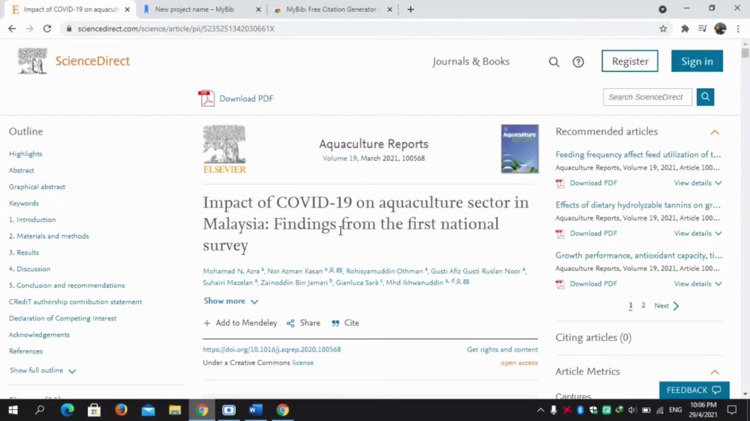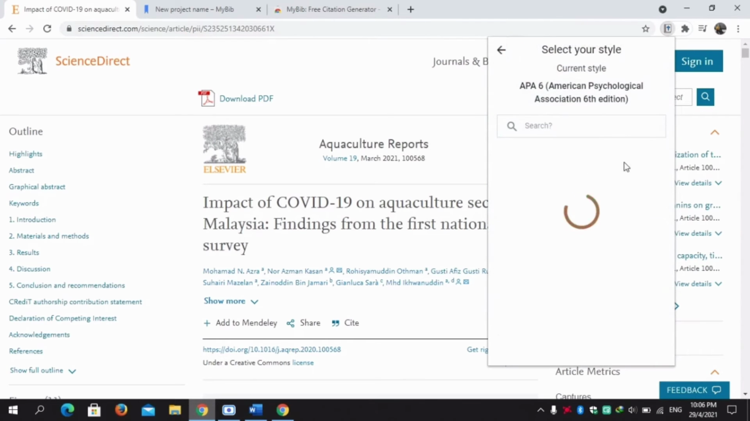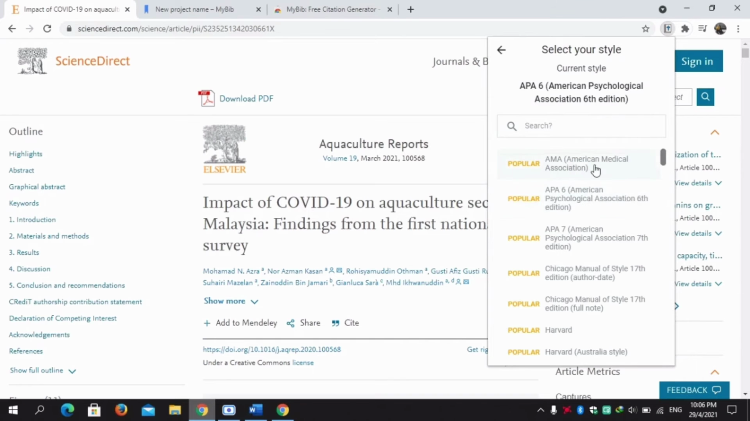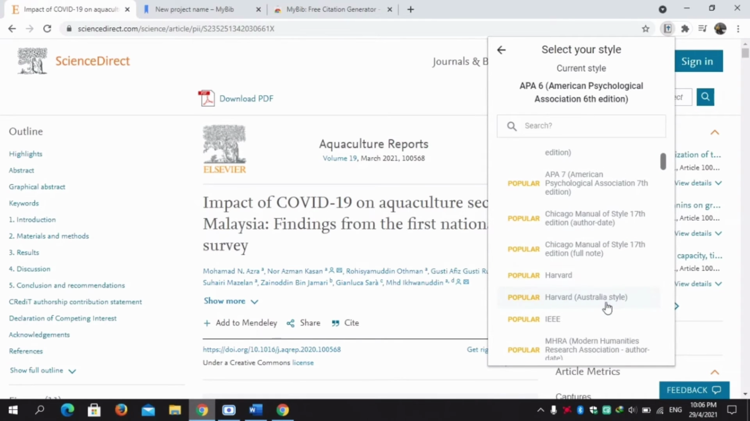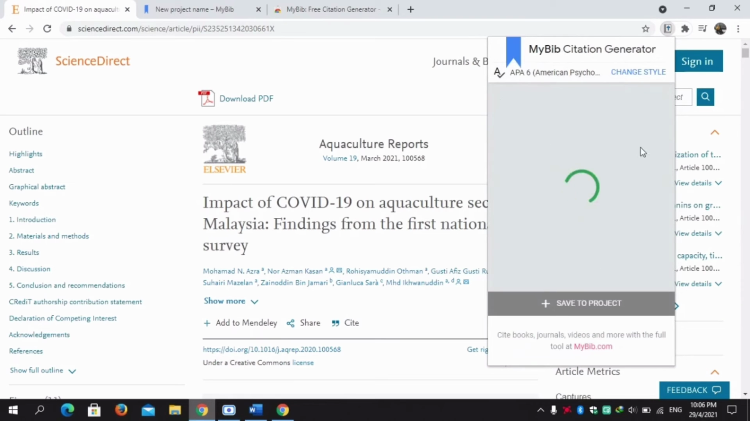How to use it? Let me show you. First, go to your desired article or any sort of material that you want to use. Next, just click on this extension and click on MyBib. You can choose whatever style that you want. I'm using APA 6th edition. You can choose AMA, Harvard, MLA. You can choose anything.